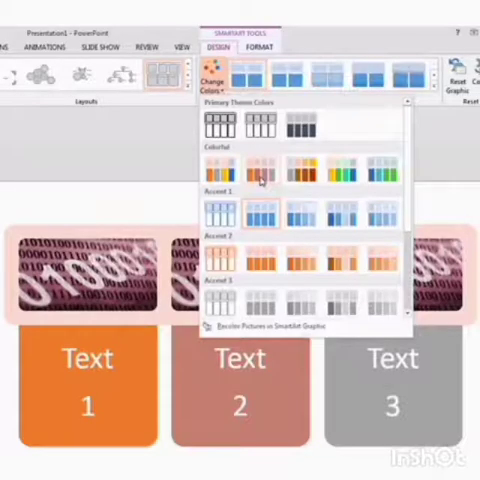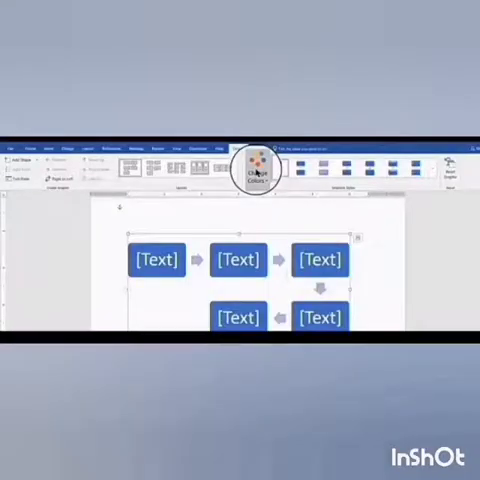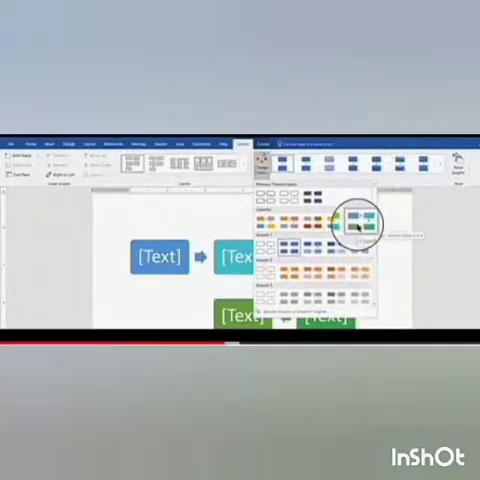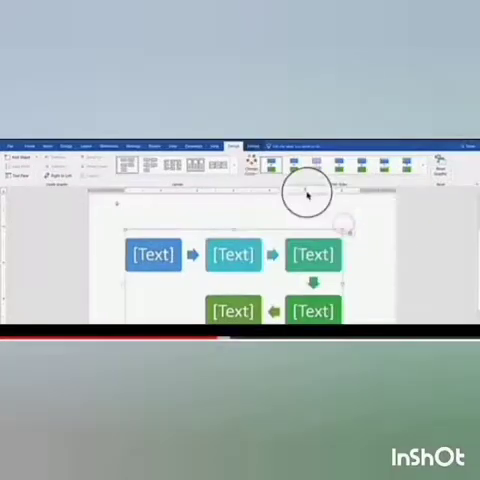Now, we are going to learn how to change the color of SmartArt. For that, click on the Change Color option in the SmartArt Style group. We can see a dialog box with a list of color groups. Then select any one option from the list. Now the color of the SmartArt graphic is converted into the selected color.